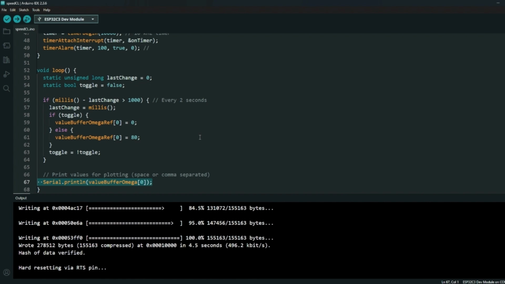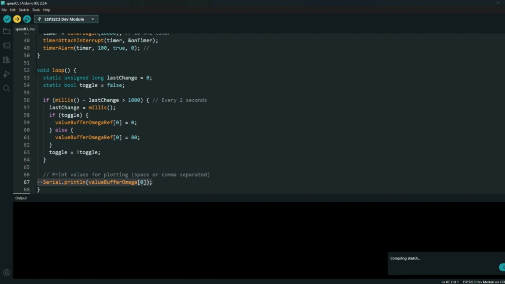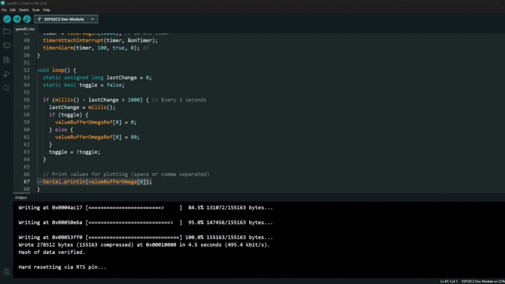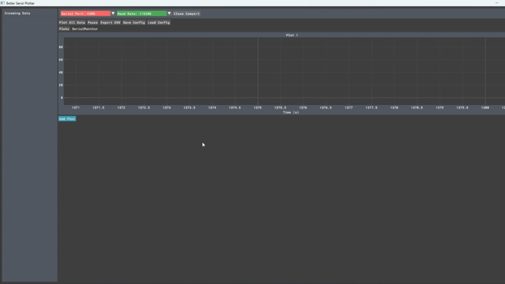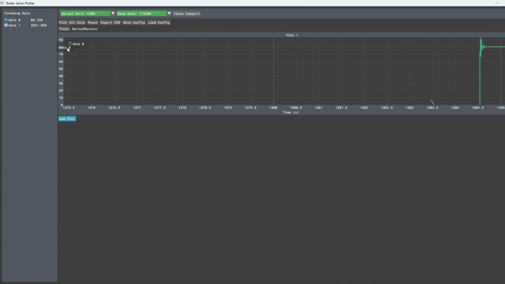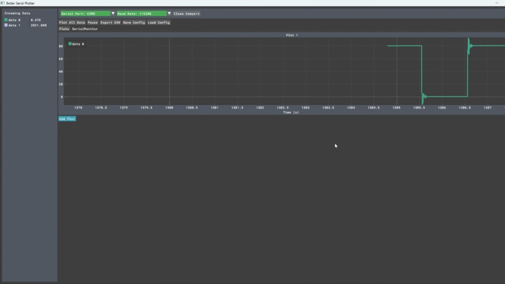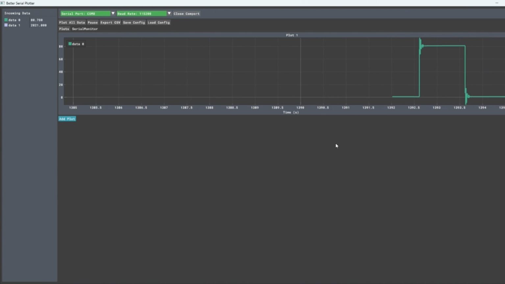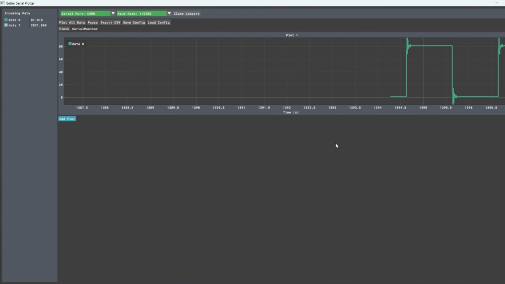Let's now upload the code to the ESP32 and observe the results. After uploading, we can visualize the motor speed using the Better Serial Plotter tool. As we can see, unlike the sluggish response we observed in the open loop implementation, the closed loop speed control allows the motor to reach its reference speed quickly and accurately.